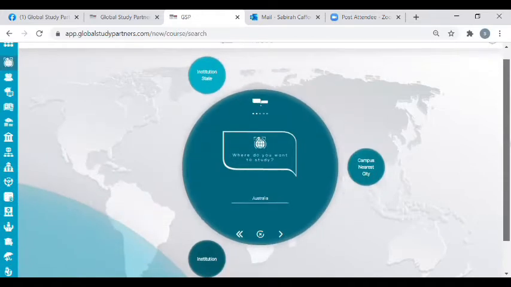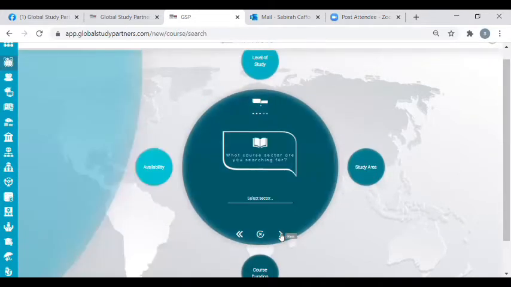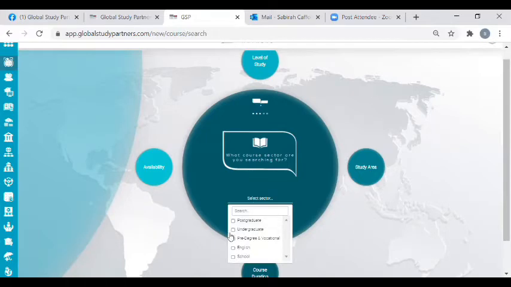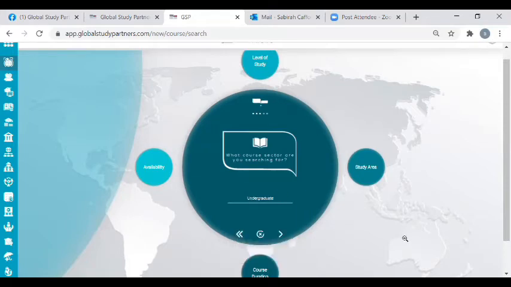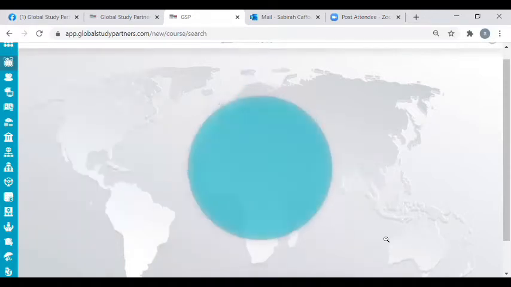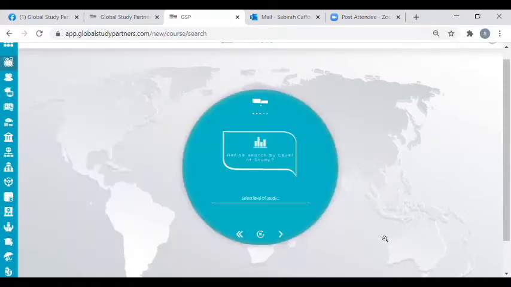But I'm just going to keep it broadly by the country so that way the student actually gets a wider selection. The third question is, what course sector are you searching for? Now, this will help you really select whether you want to go for postgrad course options or undergrad course options. Predominantly, these are the two sectors. So I'm going to select undergraduate in this case.